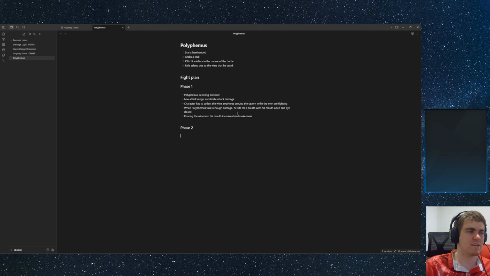Phase 2. Polyphemus's attack range is increased to be able to reach the soldiers surrounding him. Attacks will start killing the soldiers. Or start damaging the soldiers heavily.